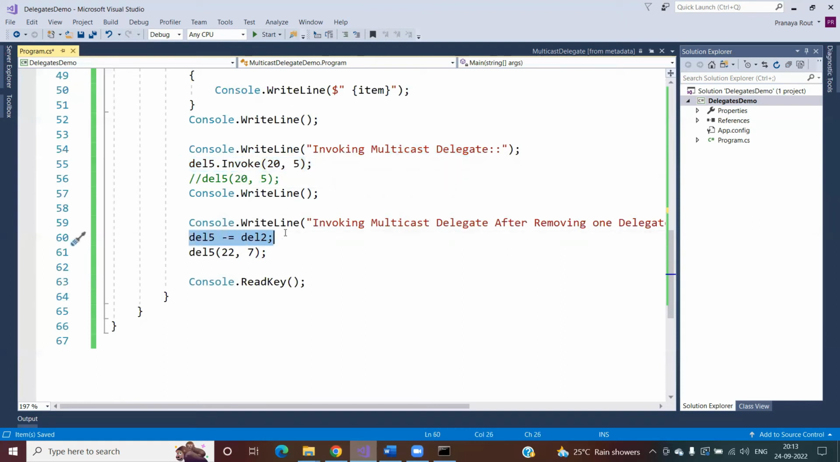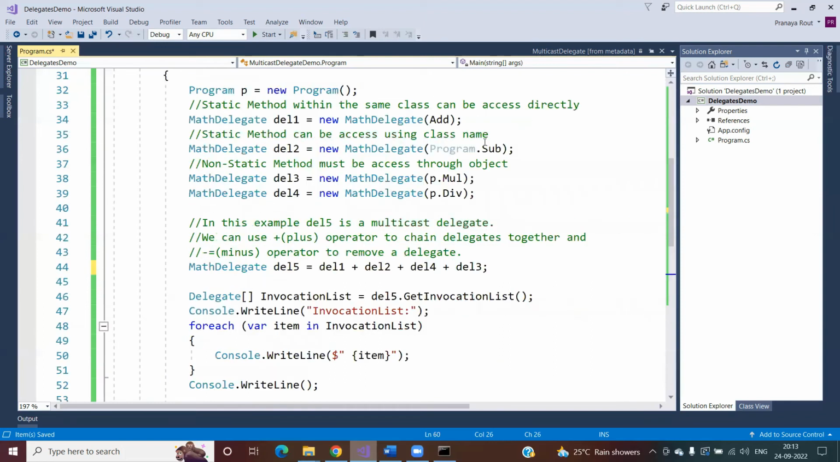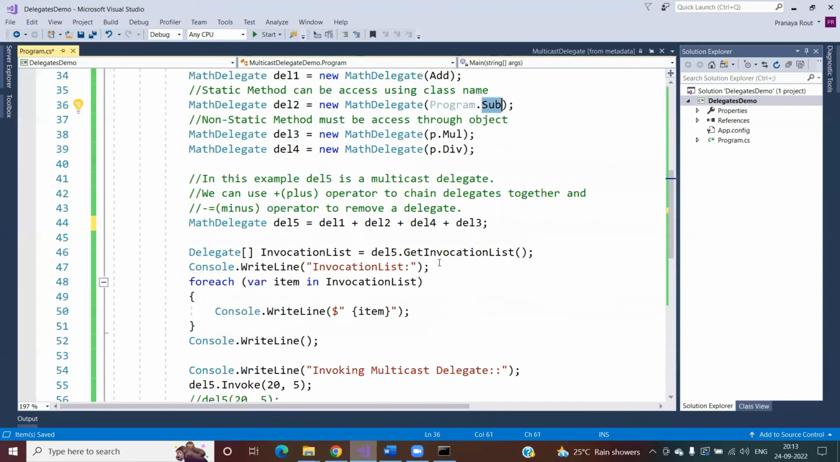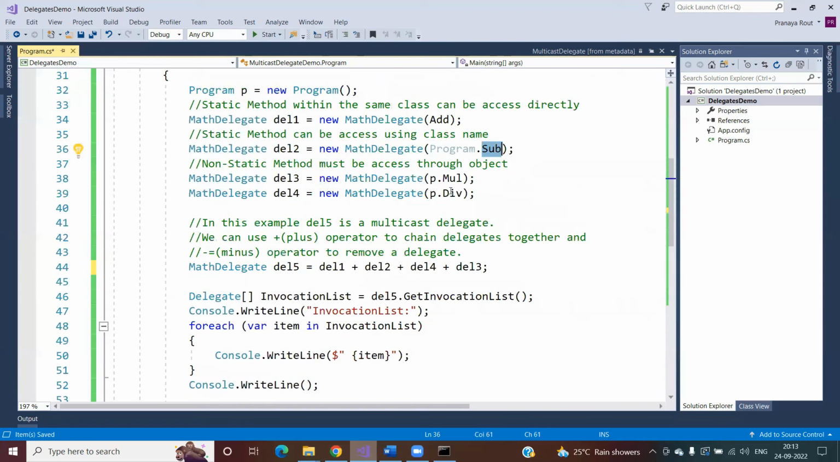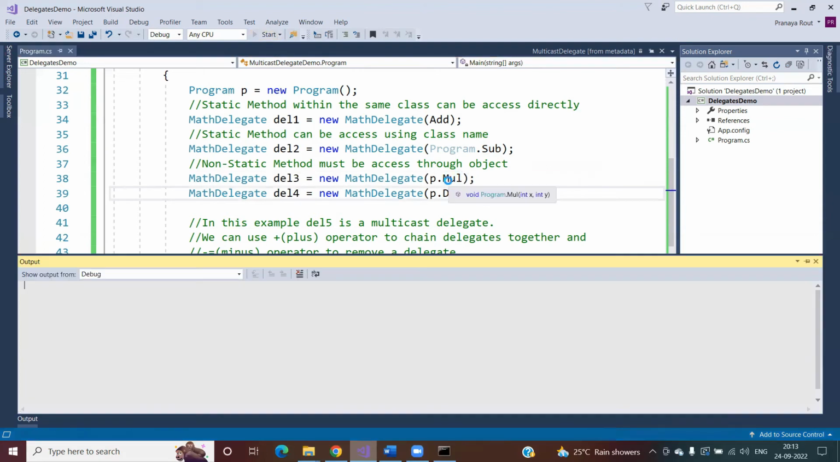When you invoke this one, apart from delegate 2, which means the sub method, the add, mol and div methods are going to be executed. But remember, the div method is going to be executed before the mol method, because we have added that delegate before delegate 3. That means first the div method, then the mol method is going to be executed. Okay, let me run the application and see the output.